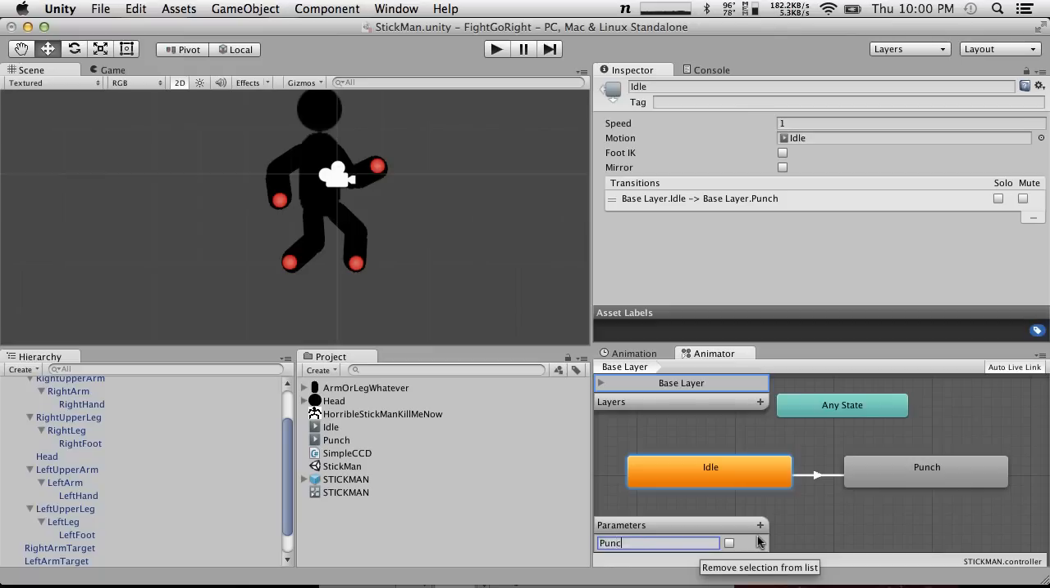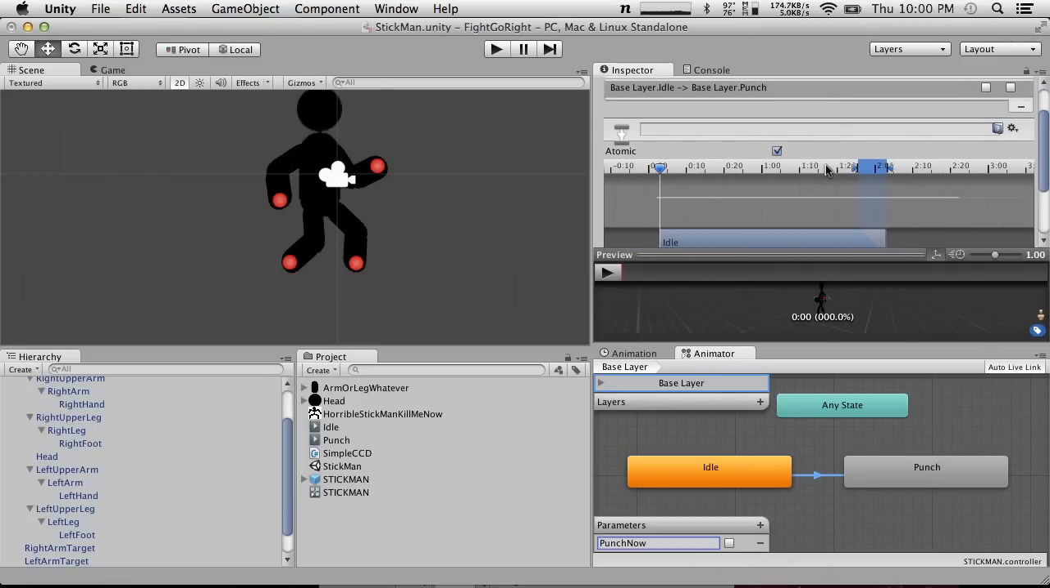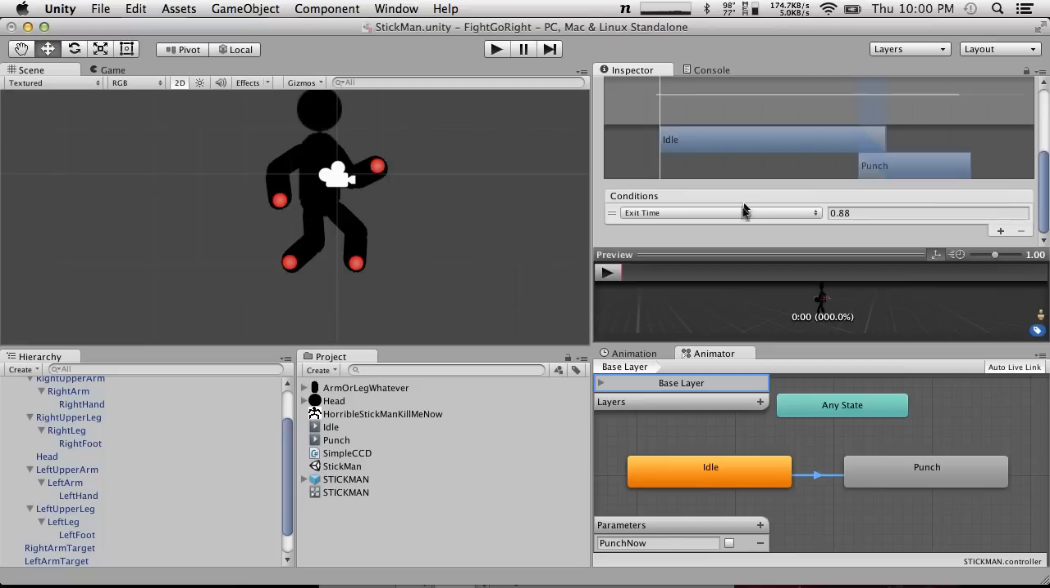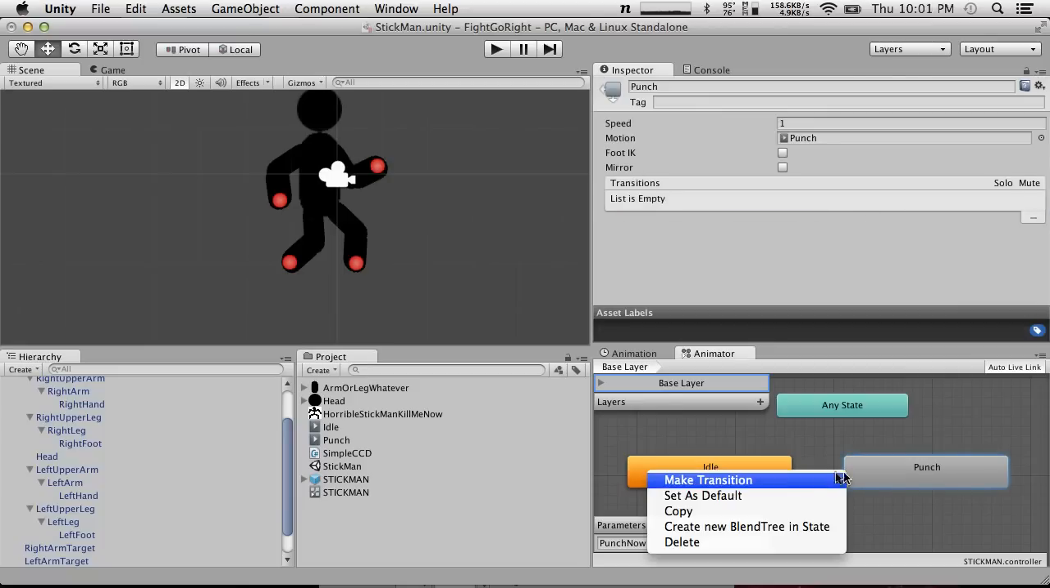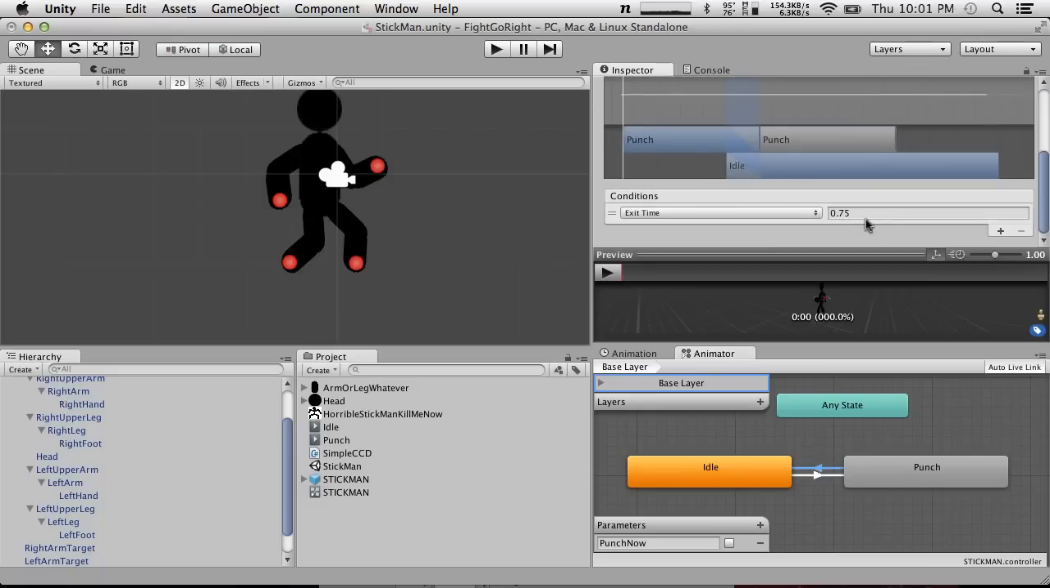and we'll go with this. So punch now. And so what we're going to do is in this transition, we're going to say punch now is true, and then make transition back here, and this one's just going to be transition time, and exit time 0.75, I'm going to put 0.9. So there'll still be a little bit of transition time there.